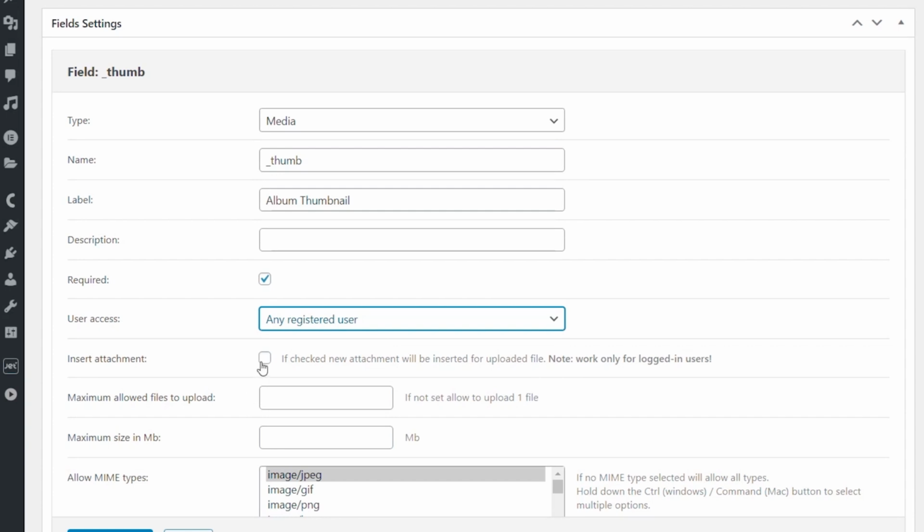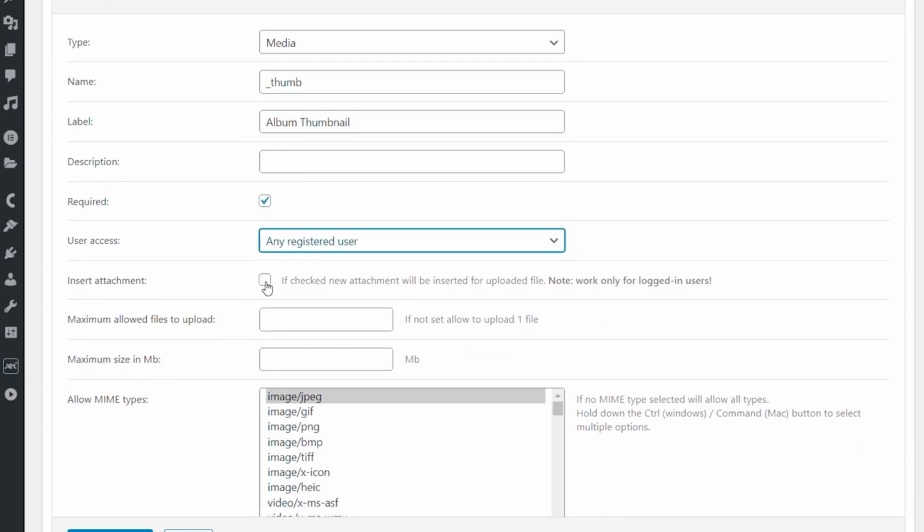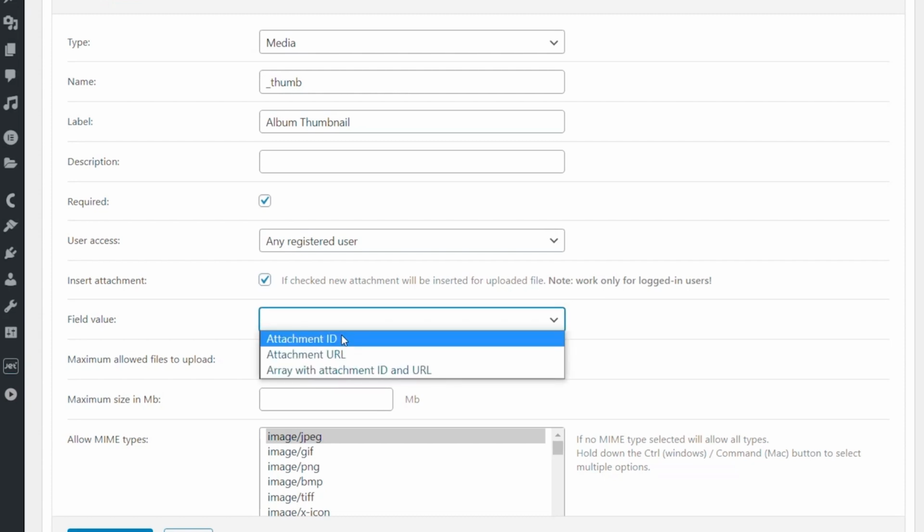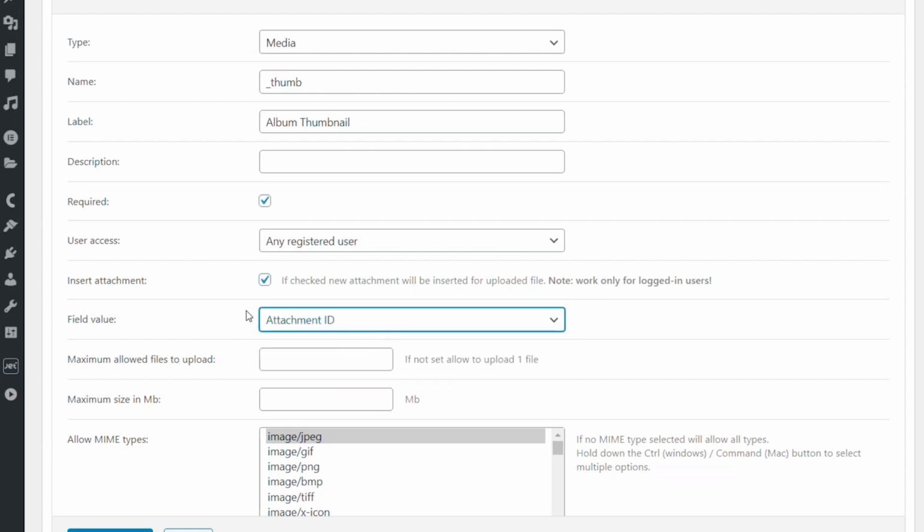And what is important is we need to ensure that we click the if checked new attachment be inserted for uploaded file. So we're going to click on that, and then we can say, what is the field value we want to use? So we're going to set this to be attachment ID. That now makes sure that when we upload a file, a media file, it will then insert it into the database, save everything, and it'll be available when we want to edit things and view things on the front end of the site.